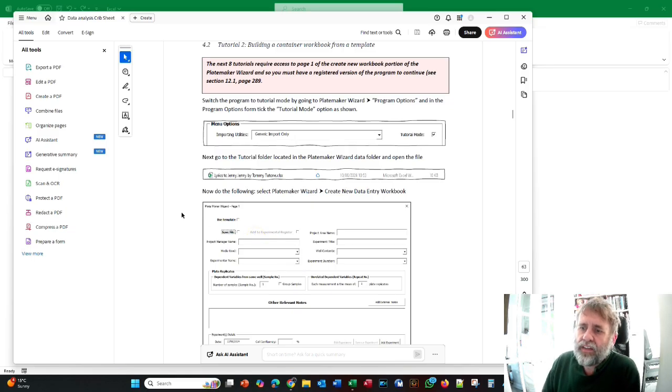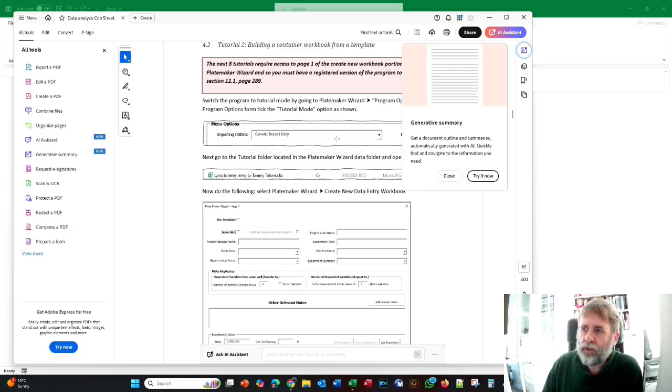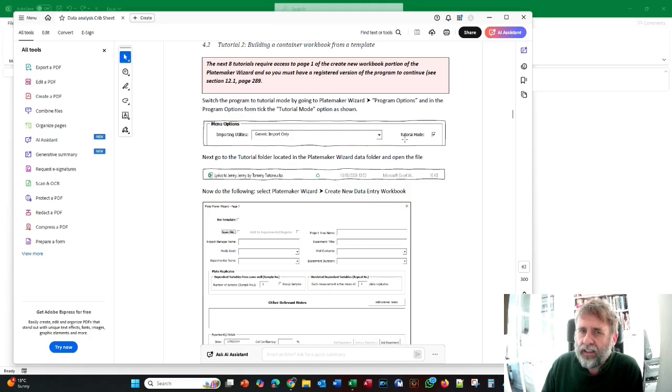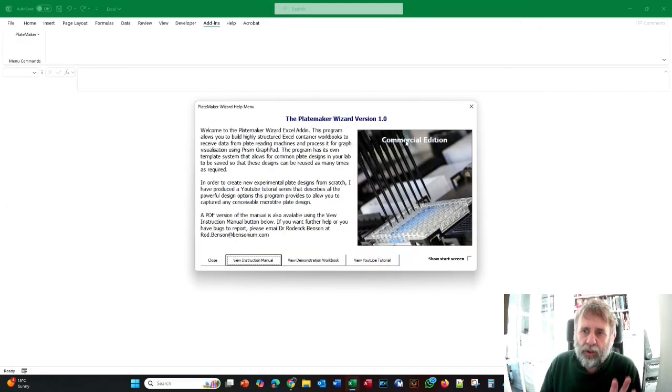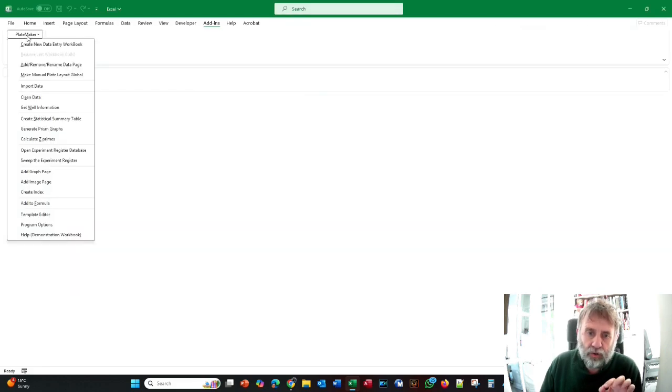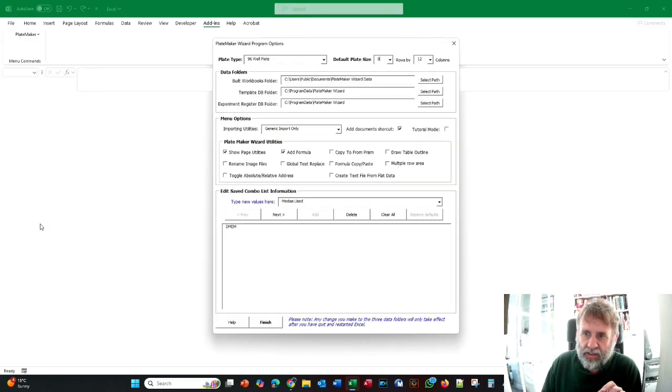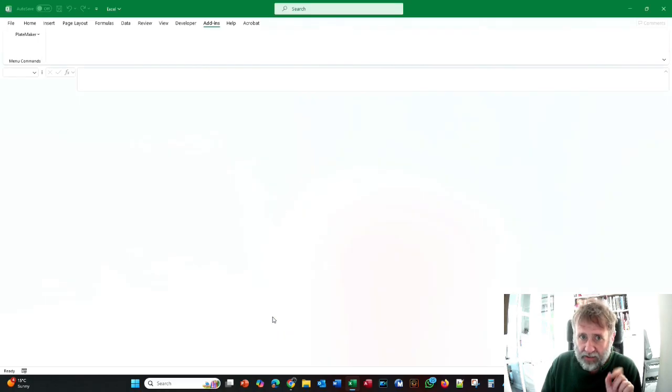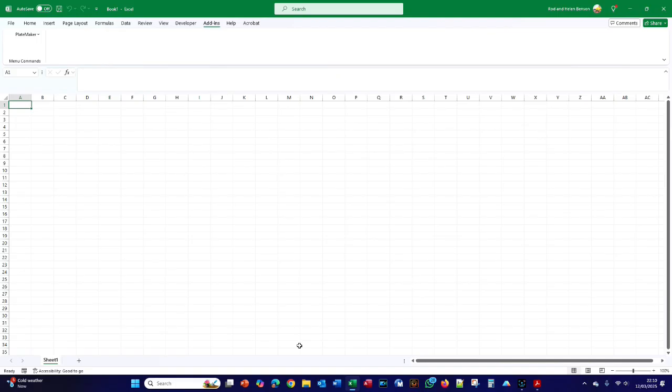And the first thing I need to do is also put the Platemaker Wizard back into tutorial mode. Before we purchase the Platemaker Wizard, it's always in tutorial mode by default. But once you've purchased it, it is never in tutorial mode unless you actively tell it to be in tutorial mode. And the way you do that is you go down to Program Options and you click Tutorial Mode and Finish. And now it's in tutorial mode. So we are now ready to continue our tutorial.